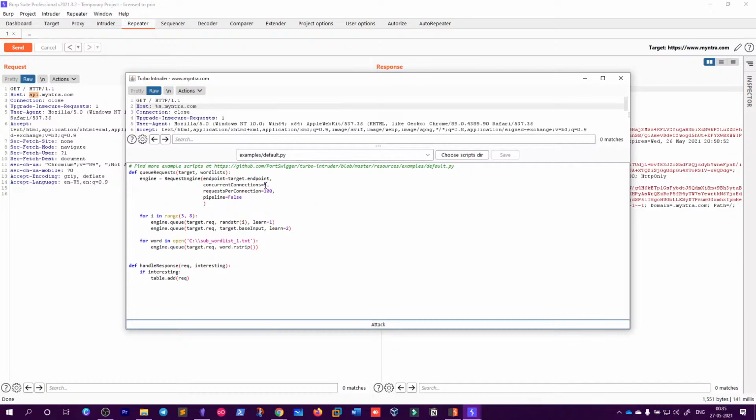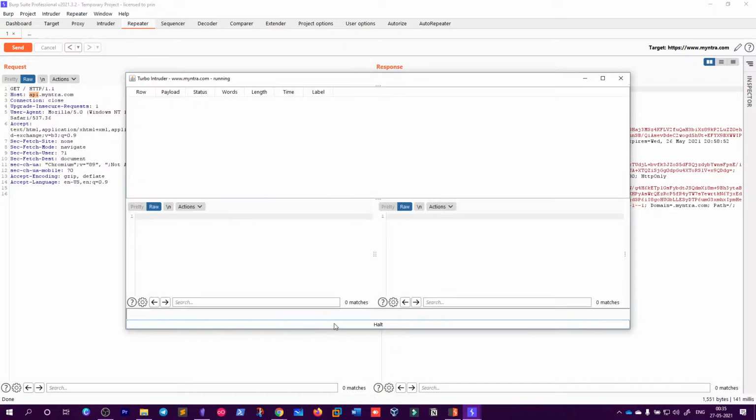So what you can do is increase this by increasing the concurrent connections. The connections are the number of connections your fuzzer is making with your server at first, and then requests per connection, like a single connection can have multiple requests. So I will change this to 20, and let's see now.